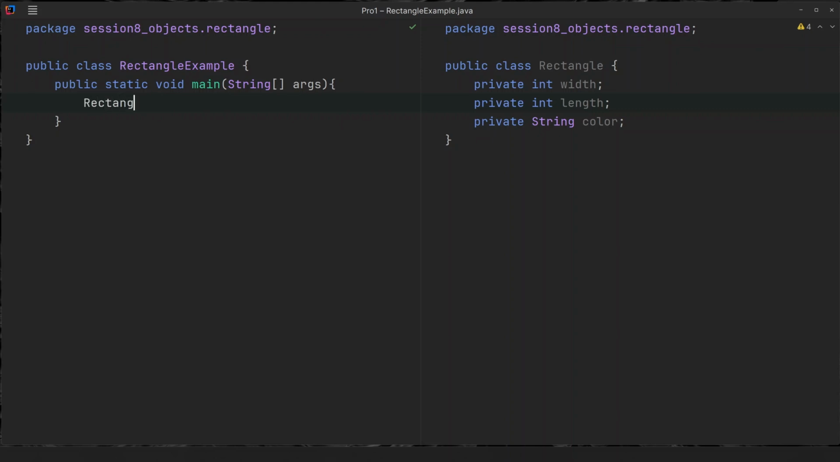Now, how do I get a rectangle? I need to declare a variable of type Rectangle like this. And here we see the difference between primitives and objects. For primitives, I can assign a value directly. For objects, I need to create a new instance. Remember, the class we just created, that is the template. I can then create instances based on that template. I do that with the new keyword, and then a call to the Rectangle constructor.